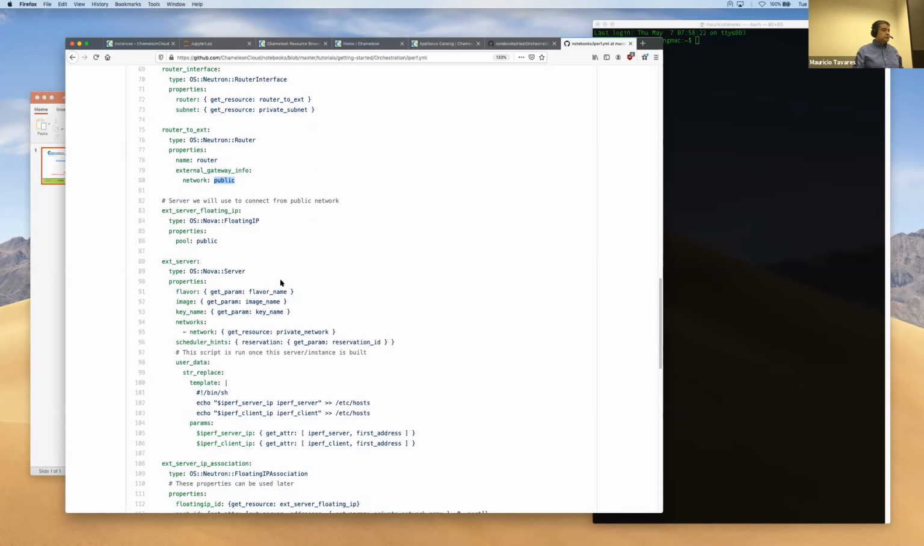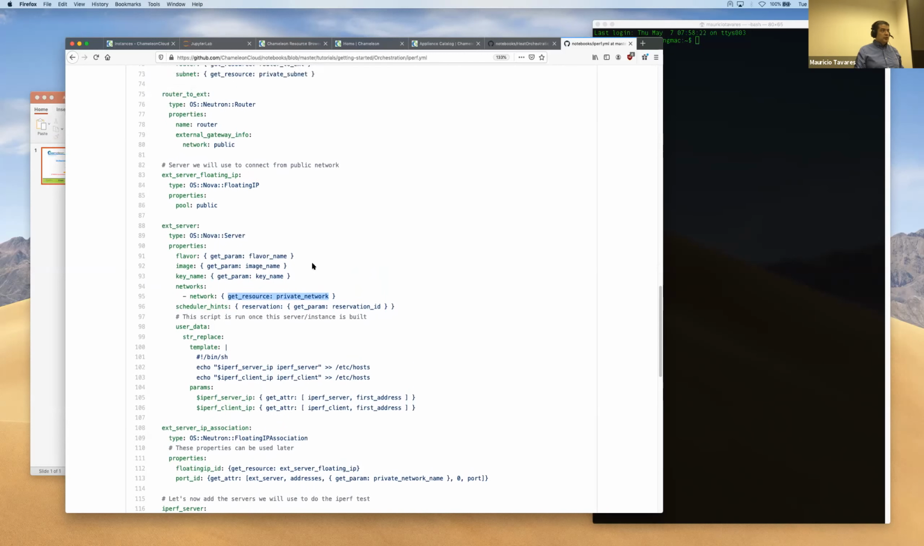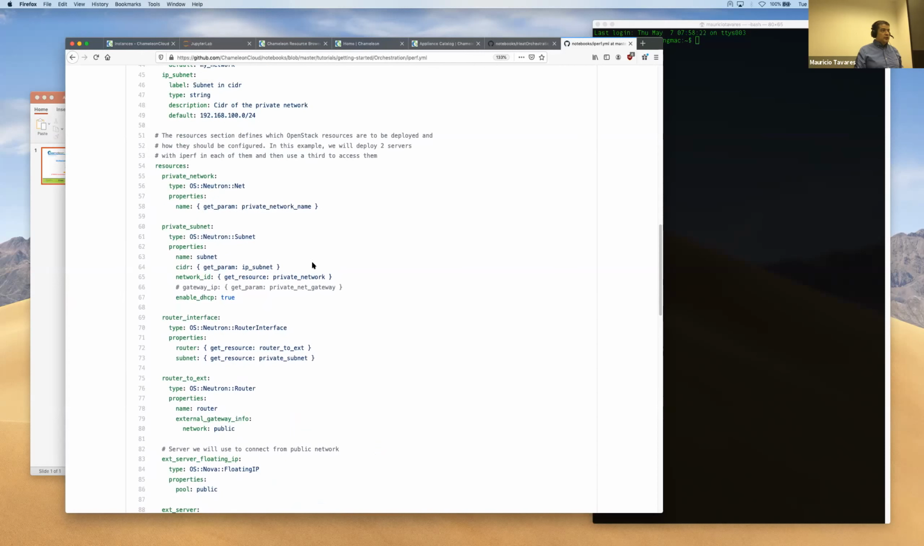So, other interesting things here. This is a server. And to this server, I'm going to later assign an external IP so we can SSH into it. That's why I called it EXT server. Some properties it's picking up from both the parameters that we enter when we start running the template, and also this resource here, which is defined at the beginning.